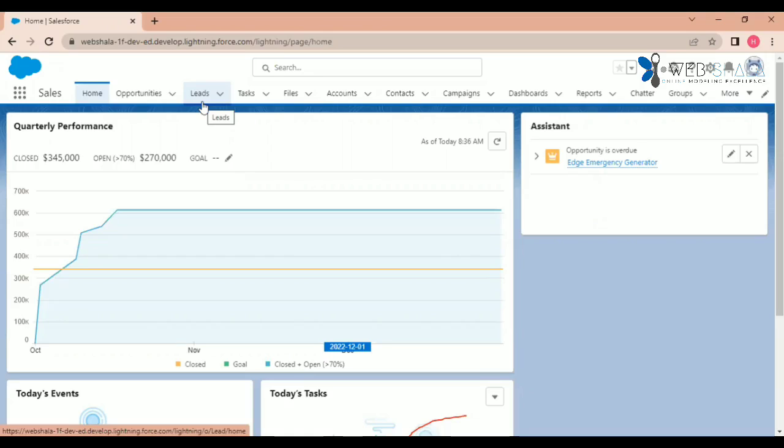Listen to me very carefully. When you convert a lead in Salesforce, it simultaneously becomes both a contact and an account. Here, an account is the actual company and the contact is the person within the company.